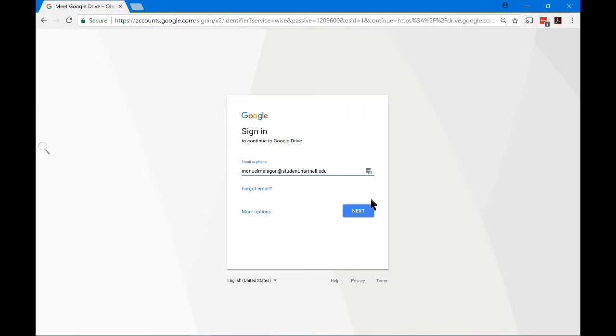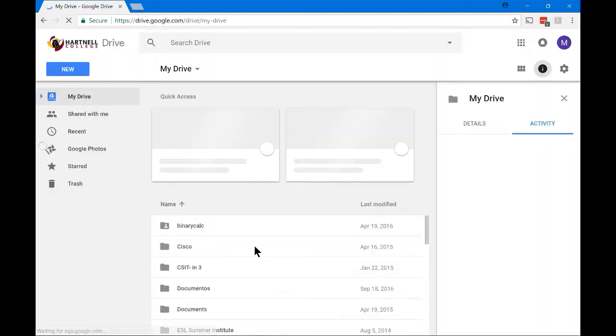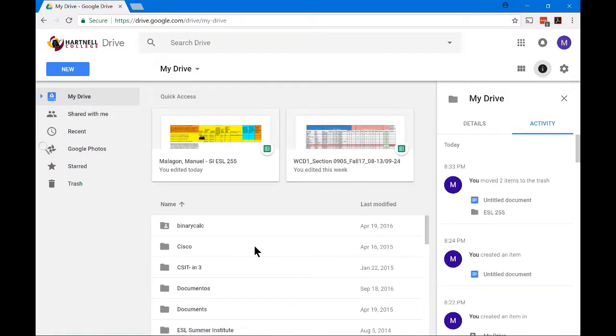Now you're gonna hit the next button, then you type in your password. See, this is the main window from your Google Drive. See, that belongs in this case to Harnell College.